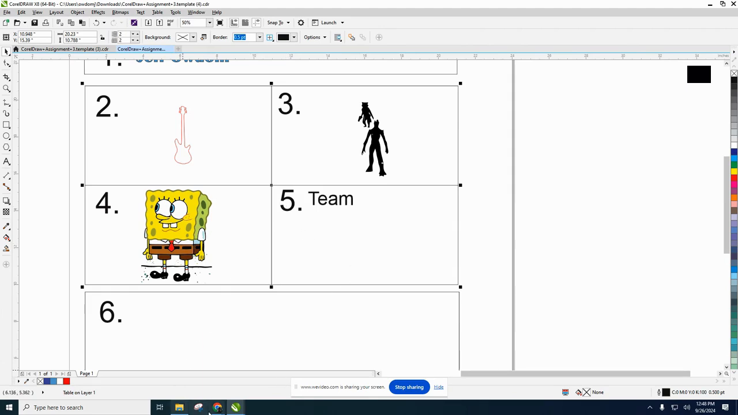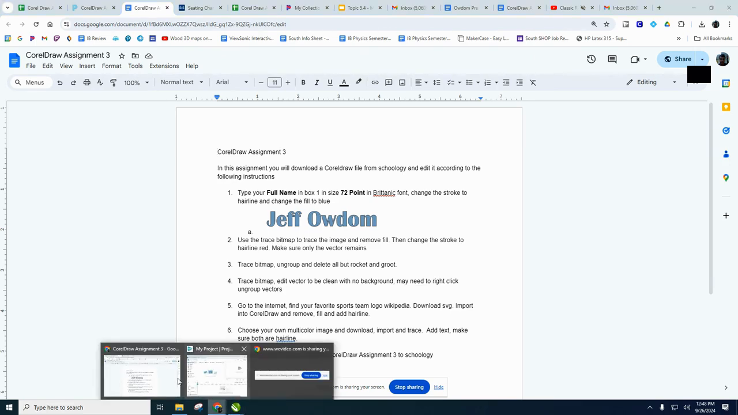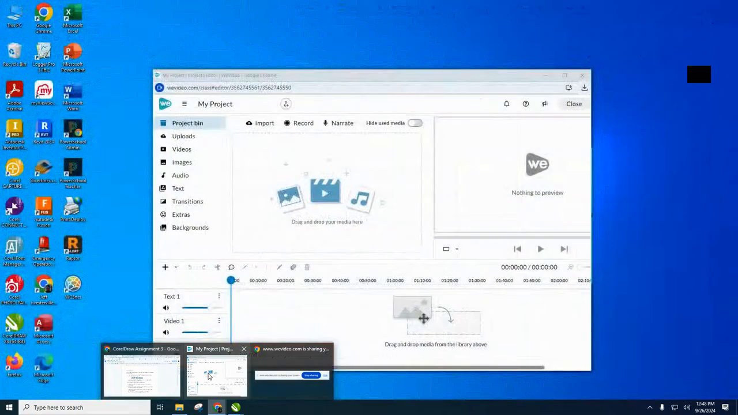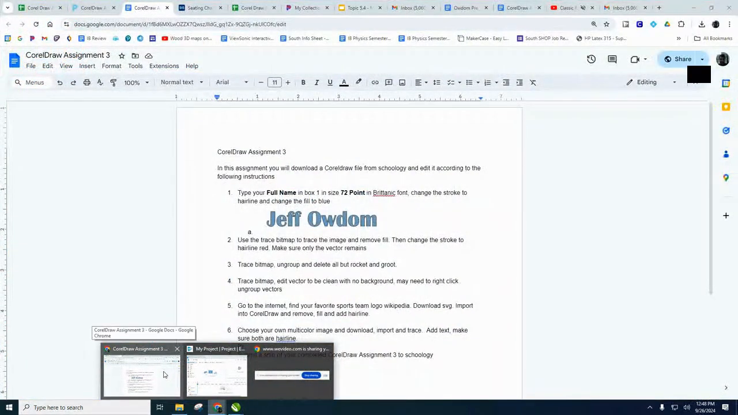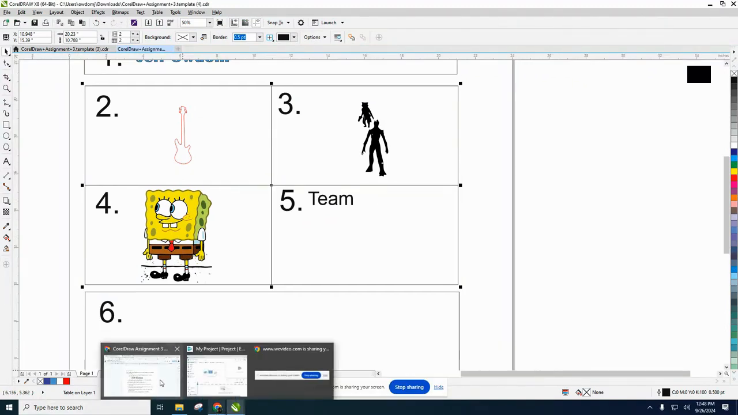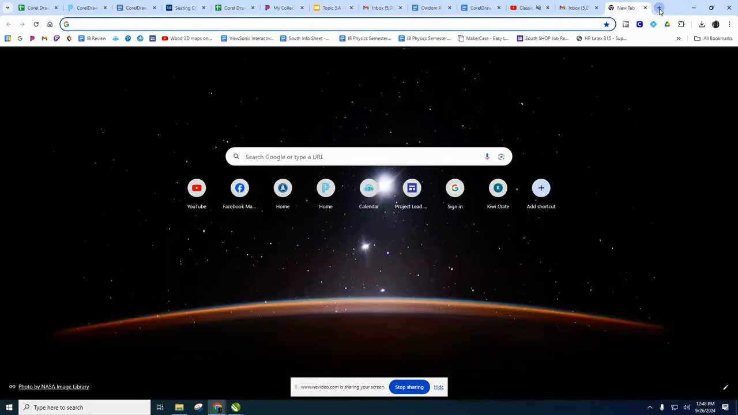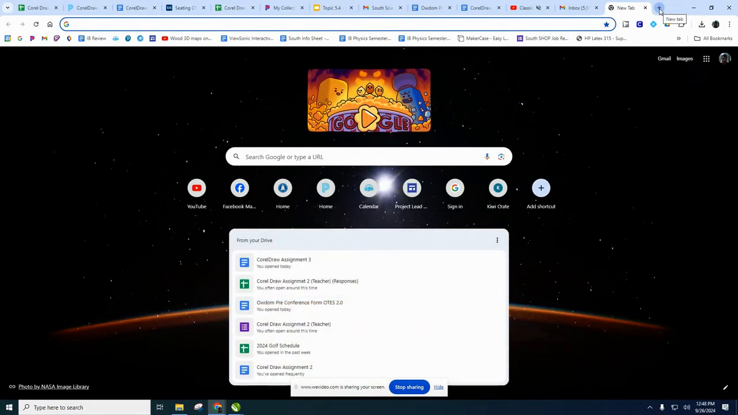Number 5 is go to the internet, find your favorite sports team's logo, Wikipedia, download SVG, import into CorelDraw, and remove fill and add hairline. All right, so what I'm going to grab is, I don't know, let's go get the Cincinnati Bengals. So we will, actually no, we're going to go Cleveland Guardians since they're in the playoffs.